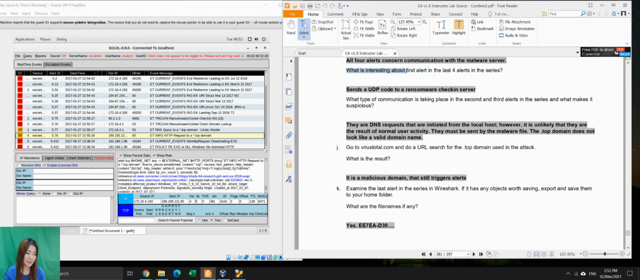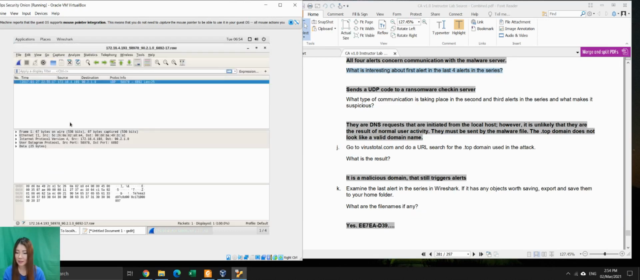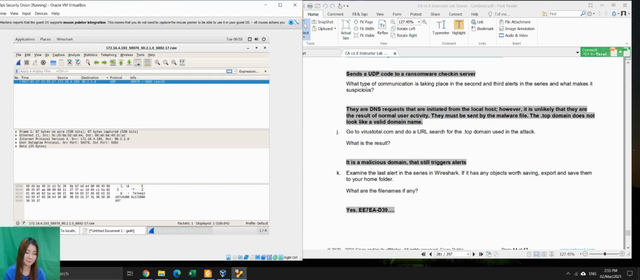Now, what is interesting about the first alert in the last four alerts? So you have to choose the last four alerts. From this fourth last here, we right click and then we use Wireshark. Okay, you go to Wireshark, then you will see there's a time, a source, a destination, and the protocol, which is UDP. It sends a UDP code to a ransomware checking server.